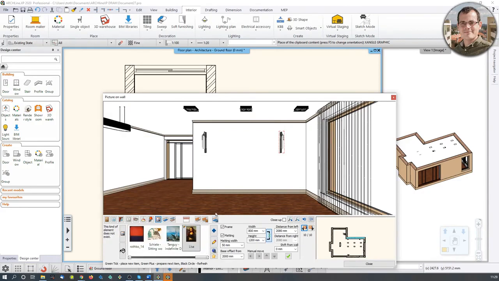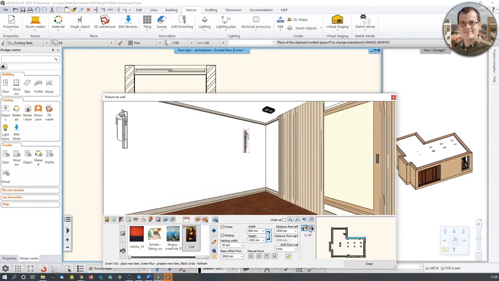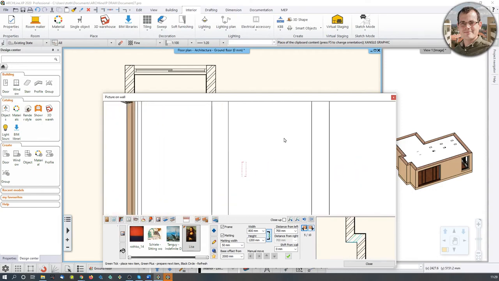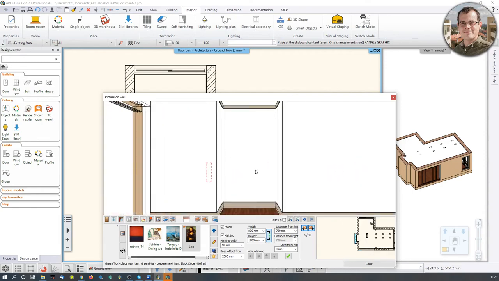That is actually the picture on the wall icon. Now with this you can add decorational elements and paintings on your wall. So let me just find one of the walls which are sort of hidden. I want to give this wall some kind of accent. So how do I do that?